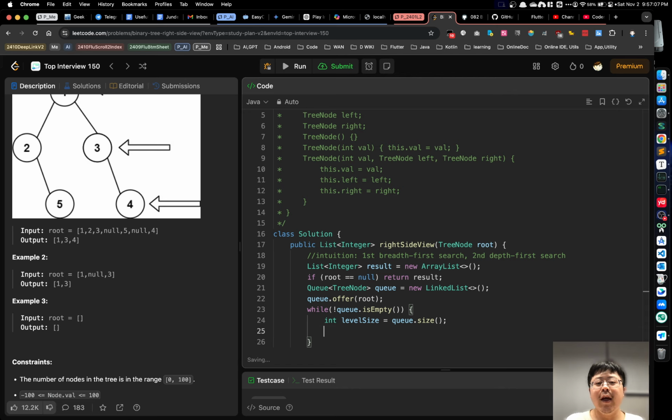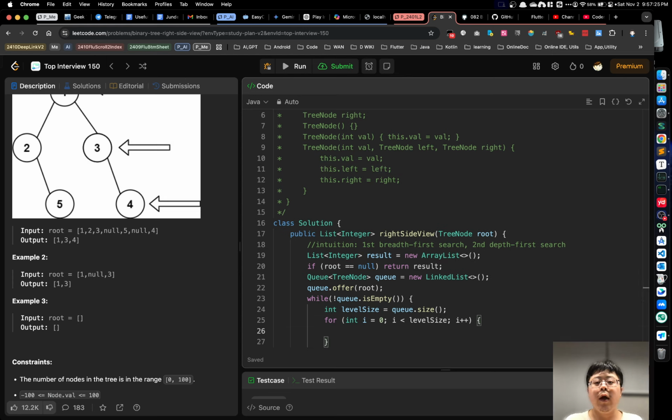And then we'll iterate through all the nodes in the current level. We'll create a for loop. Integer i starting at 0. When i is less than level size, we'll continue the iteration. And after each iteration, we'll increment the i counter. For the inner for loop, we'll process each node in the current level. First, we have to get the tree node from the queue. So the code is tree node equals queue.poll.